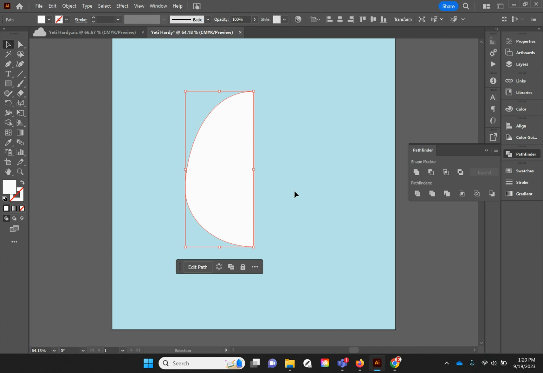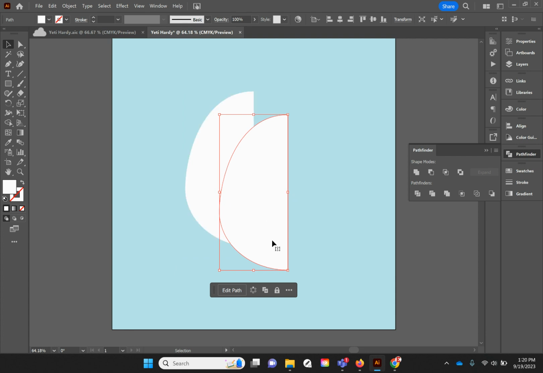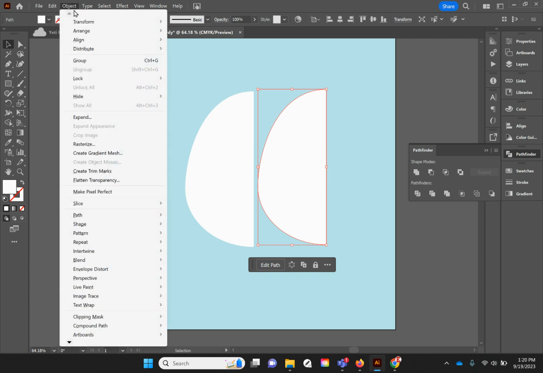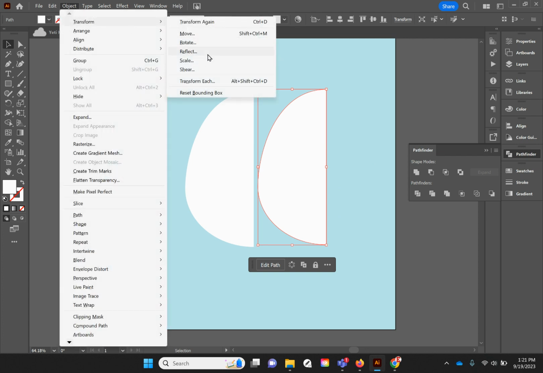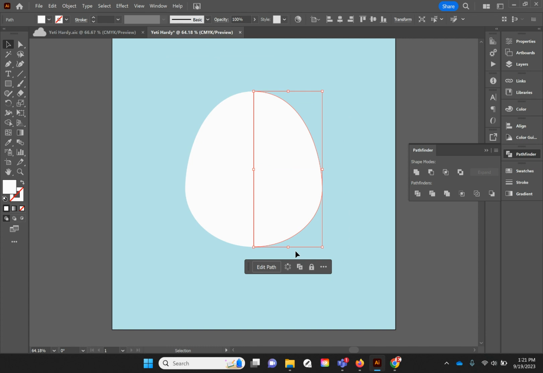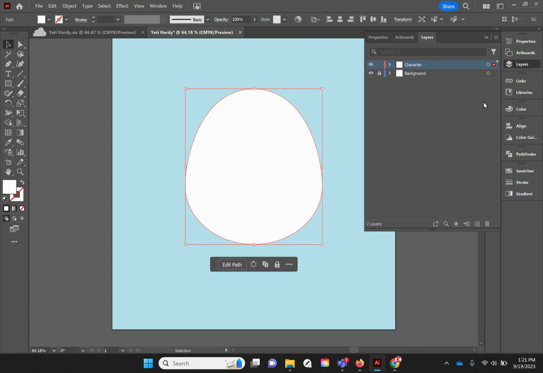Now in order to make it symmetrical, I'm going to go Control C to copy, and then Control V to paste. What I need to do next is flip this over, mirror this. So make sure that's highlighted. Going up to Object, Transform, and then Reflect. Perfect. Now I'm going to just put those two together. I'm going to select both of them, and then in my Pathfinder, I'm going to unite the shapes. So now it is just one. All right.